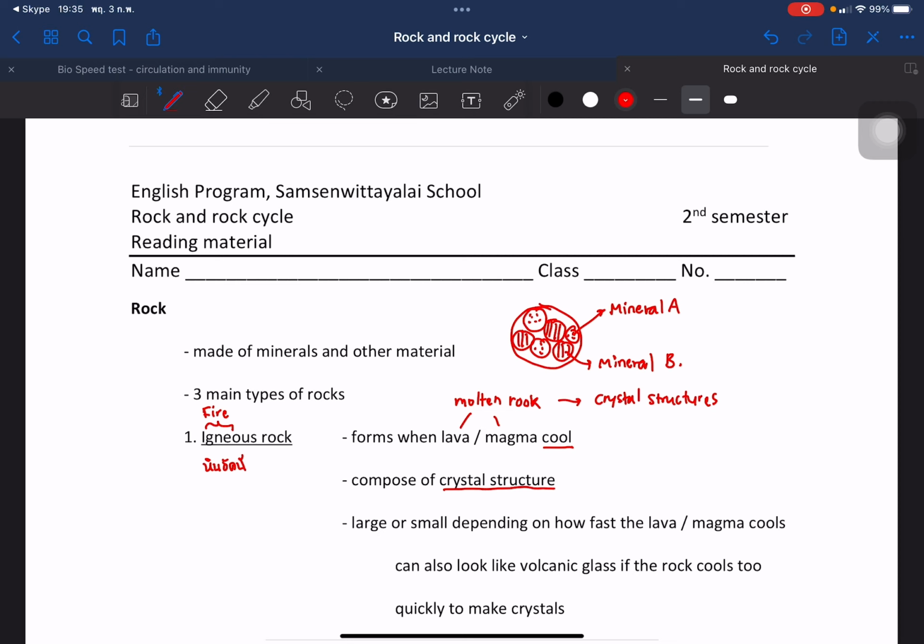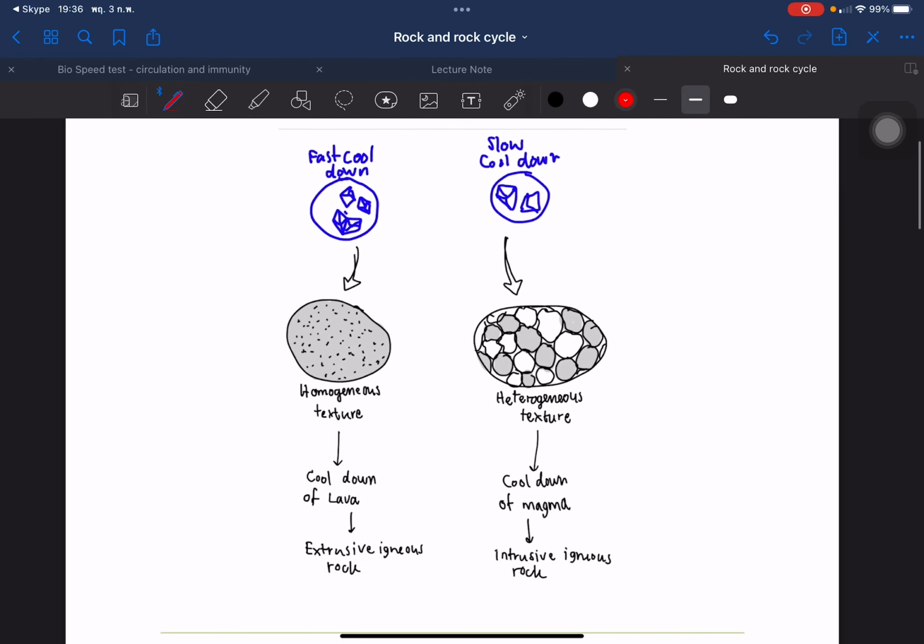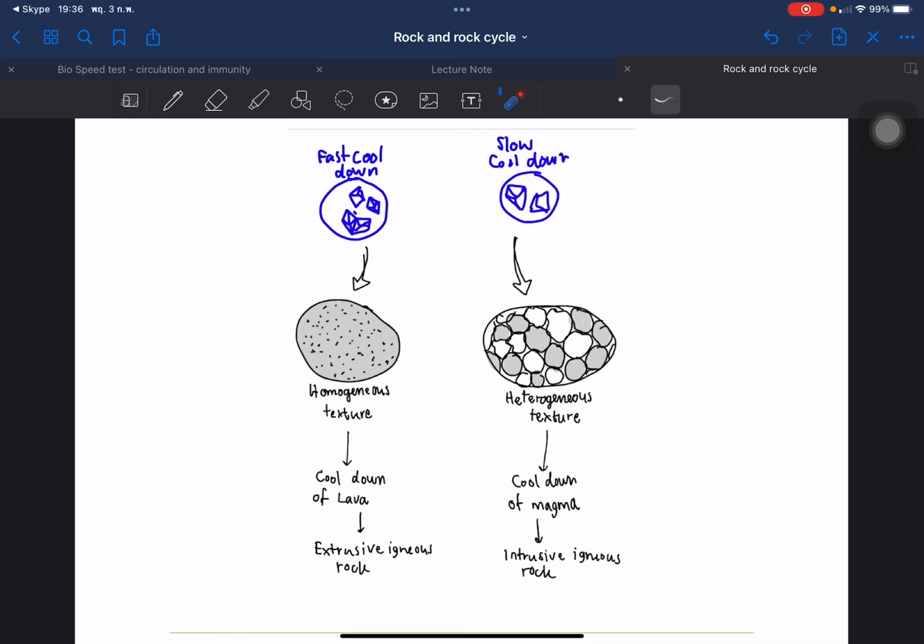Okay, and we can have different sizes. We can have a smaller size and a big size. So it depends on how fast the lava and magma cool down. Sometimes you can see the crystal here. It is a very fine crystal, so it looks like volcanic glass. So it cools down very quickly. So we have two types of process. So it cools down very fast this way. You can see the crystals of the mineral here are very small.